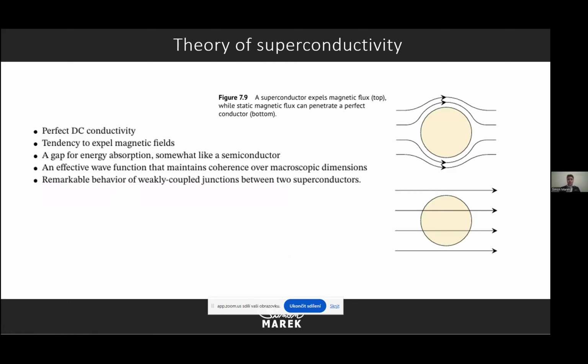The theory of superconductivity says it has perfect DC conductivity. It has a tendency to expel magnetic fields, like shown in the picture here. This is a superconductor here, with an effective wave function that maintains coherence over microscopic dimensions. So this is the theory of superconductivity. This is called, I think, the Meissner effect or something like this, if I spell it correctly.